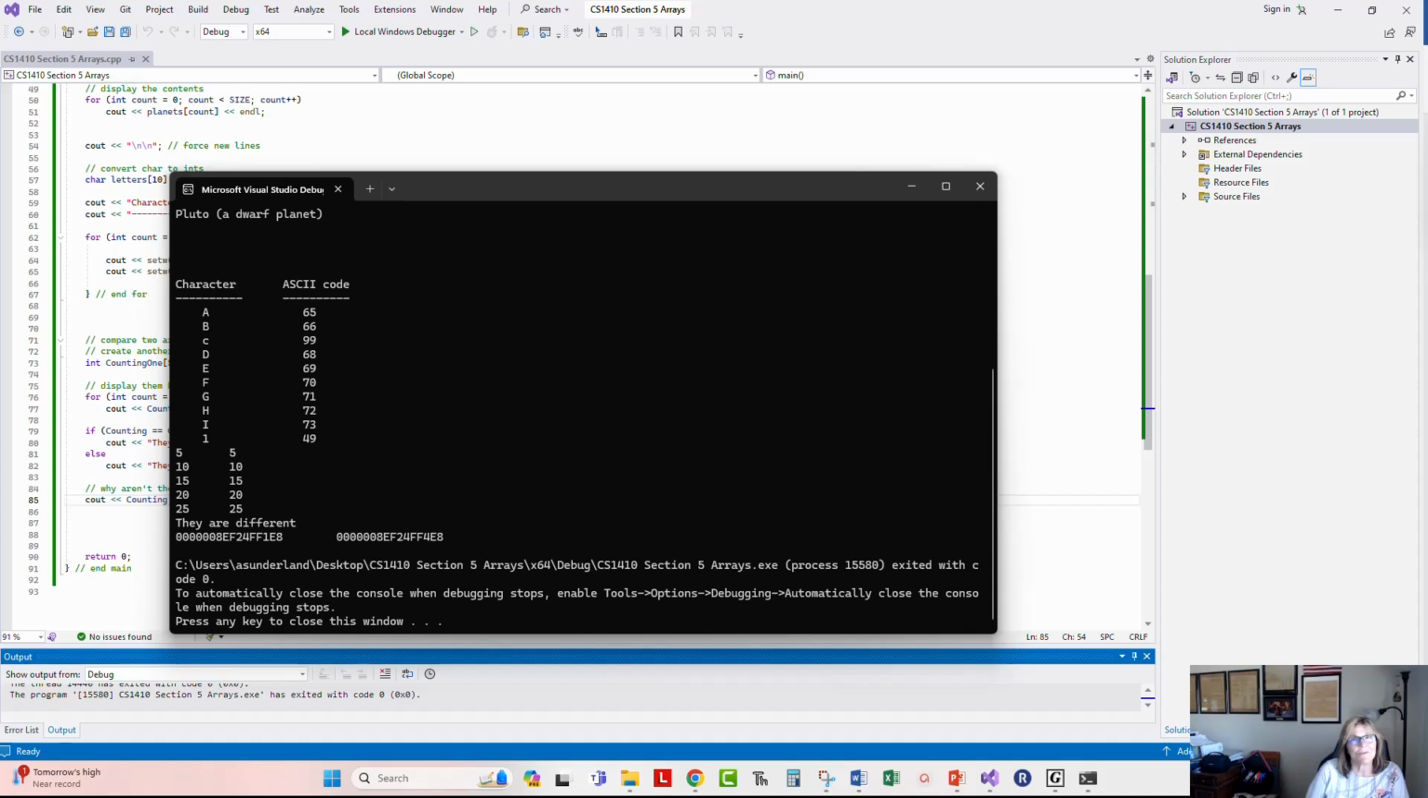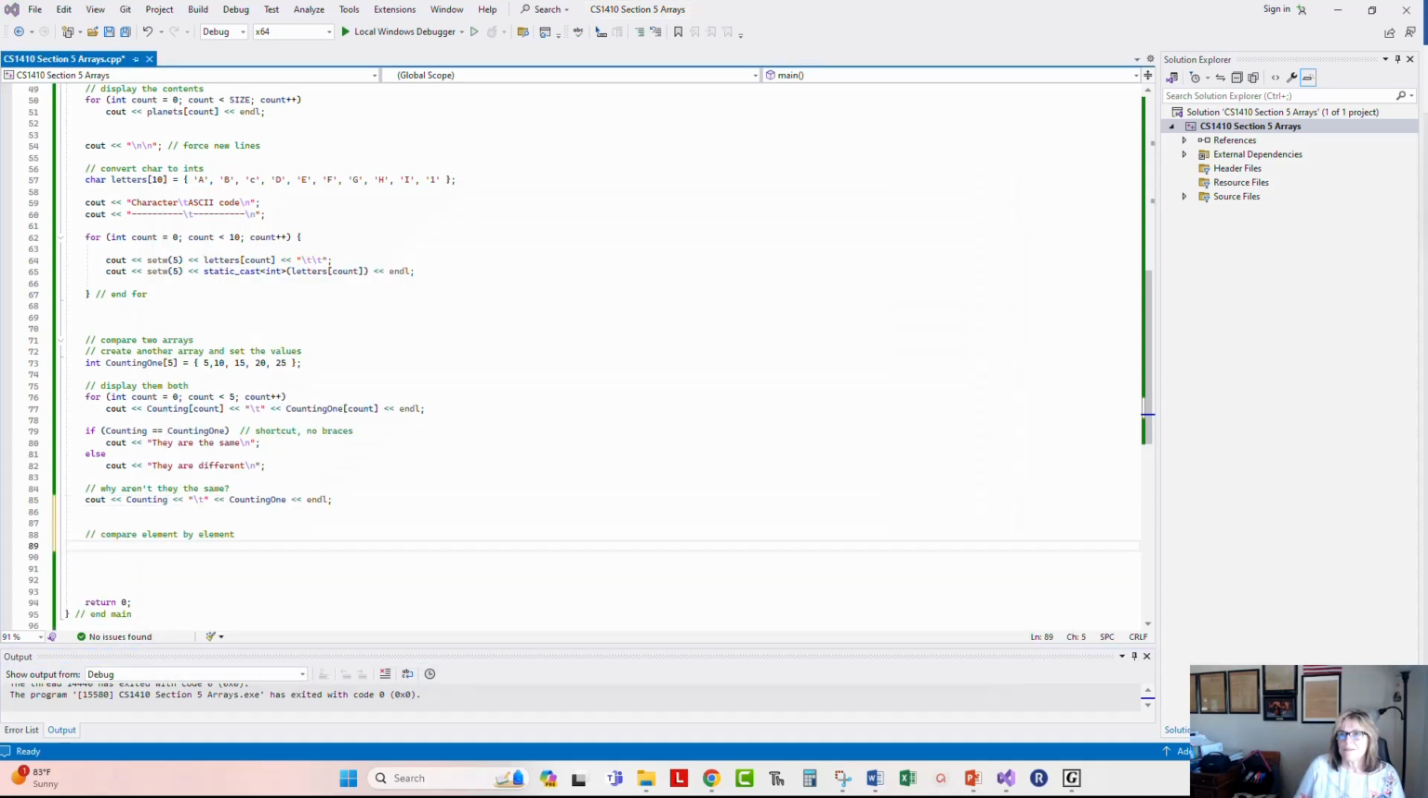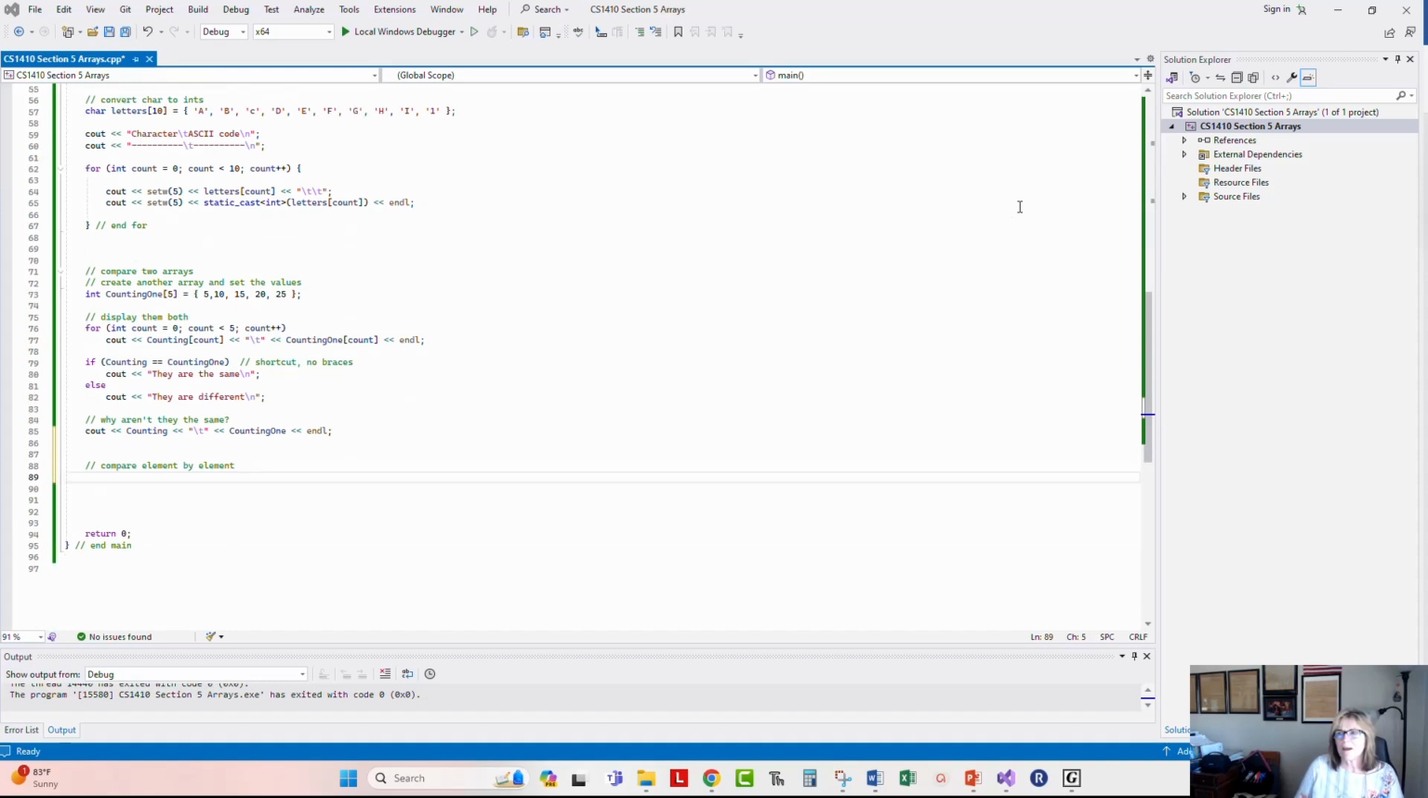If you said that it was a pointer to the base address in memory, you are absolutely right. And just looking at these two very large hexadecimal values, they are not the same, which means that this is not how I compare arrays, just by comparing the names of the arrays. So instead what we're going to do is compare them element by element. How about if we use a while loop to do that?